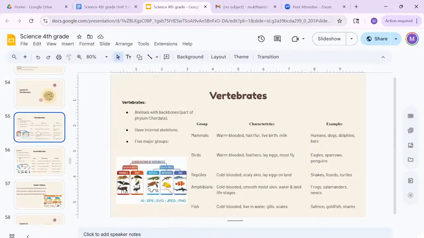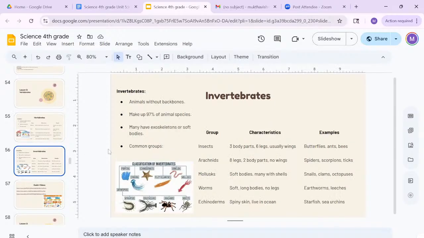Okay, so vertebrates are the ones with backbones, and then invertebrates are ones without backbones. And these invertebrates make up around 95 to 97% of animal species. And they have exoskeletons or soft bodies. They don't have bones like we do. They have softer bodies. They don't really have skeletons.